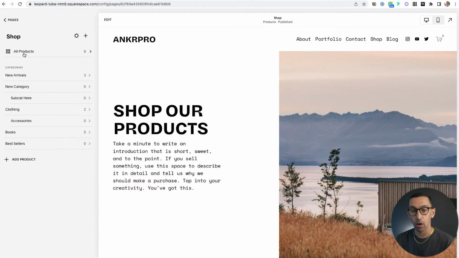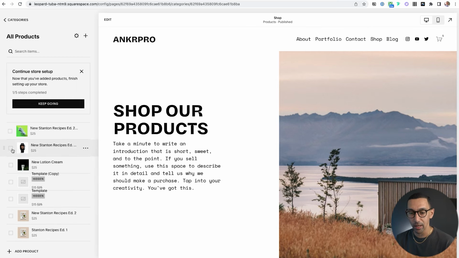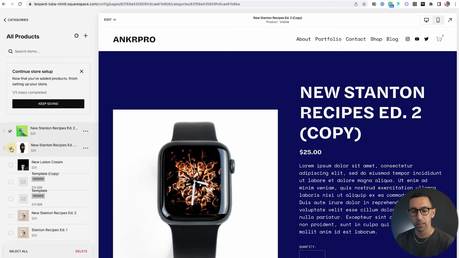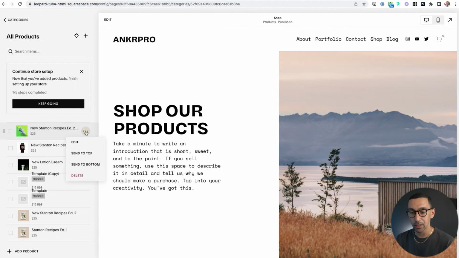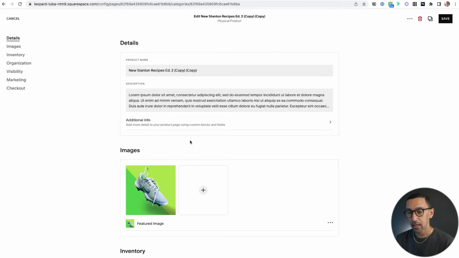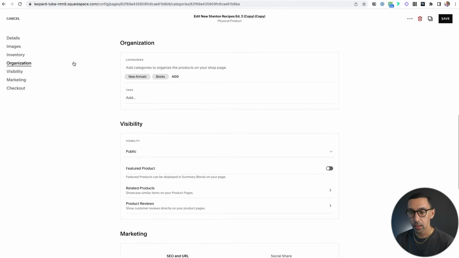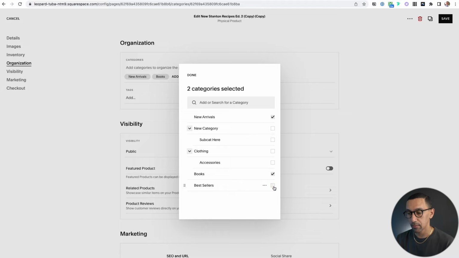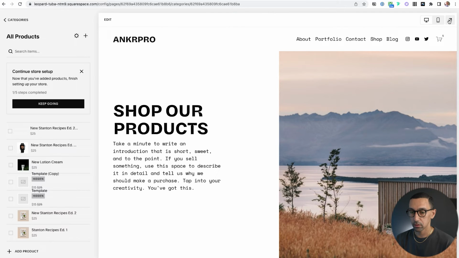tagging those products. So I'll go to all products. As of right now, I don't know a quick way of doing this. There's no way to check 3 boxes and then say tag these 3 with a specific category. But what I'll do is just manually go in there, click on the 3 dots, click edit, and then scroll down to this organization section, or you could click here. Once you're in here, you'll click add, and then you'll just select bestsellers, click done, click save. Boom, you're good to go.